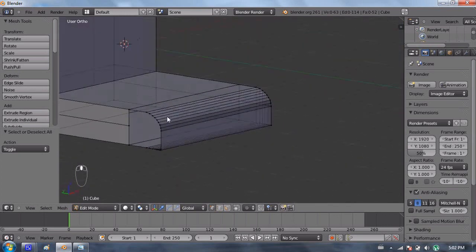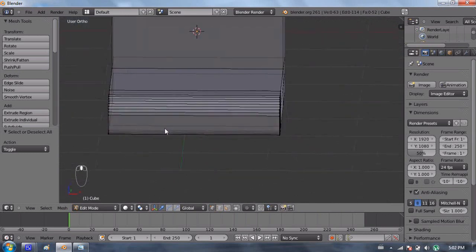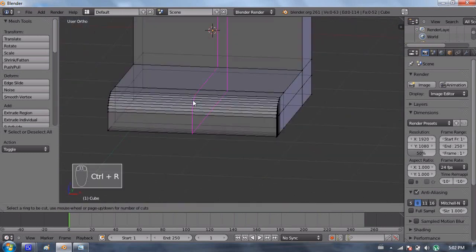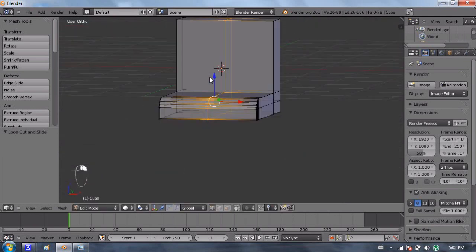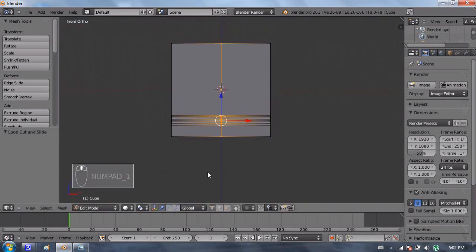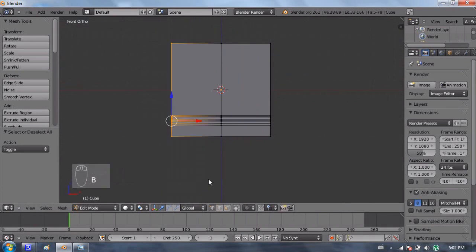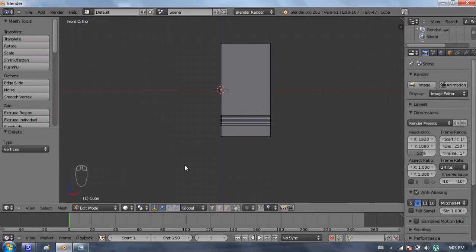So I could spend that entire time doing this side as well, but I'm going to do it the smart way. I'm going to make a cut down the middle, so Control R to loop cut and click and right click. And I'm going to delete the side that is not filled in. So I'm going to delete that one, and I selected vertices, so I'm going to do delete vertices.